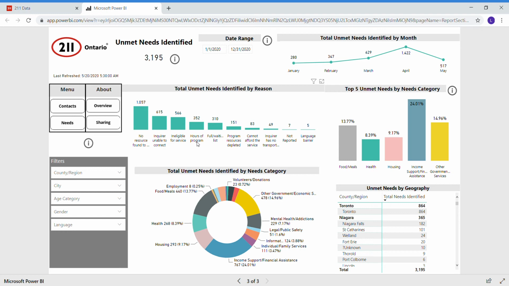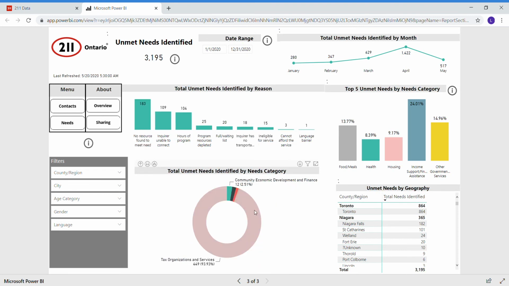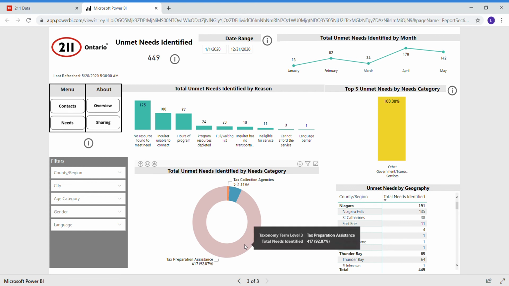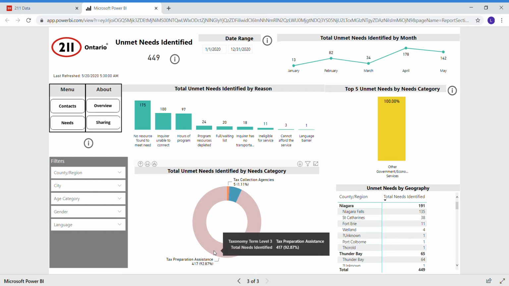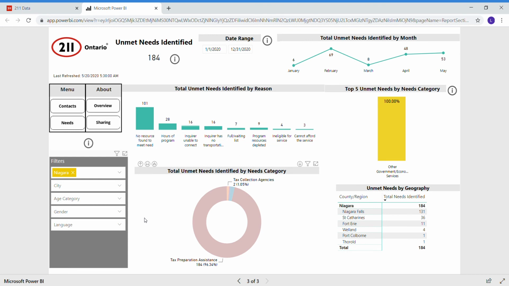The same methods for filtering and drilling down into the needs categories apply here. For example, if you want to see the number of unmet needs for tax preparation assistance in Niagara, you can filter down through other government economic services, tax organizations and services, and then see tax preparation assistance. And then I can put Niagara in to filter to that.